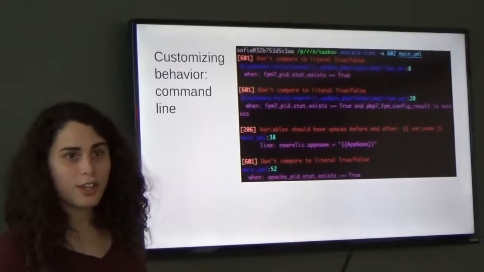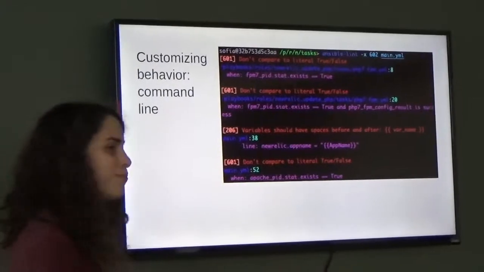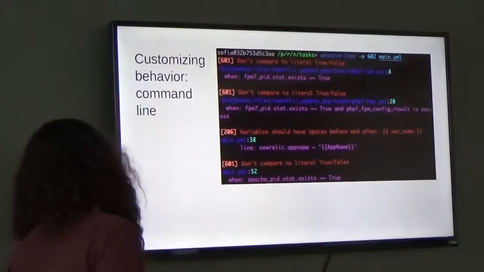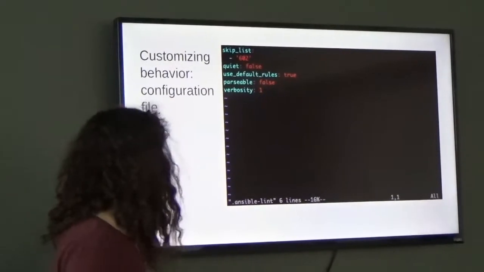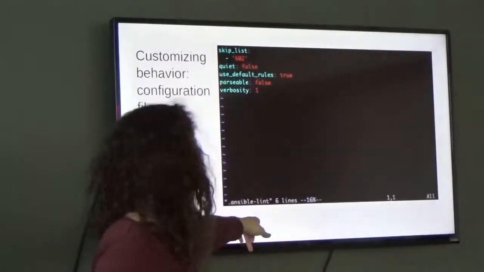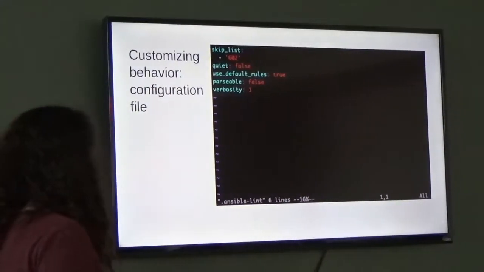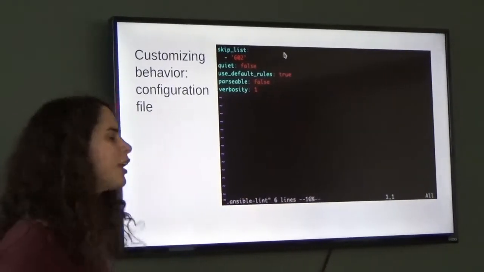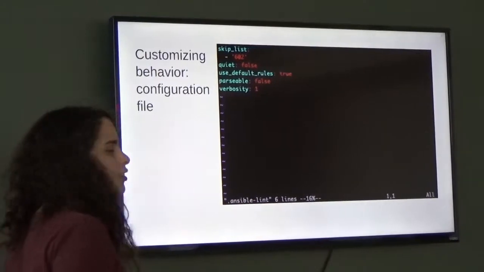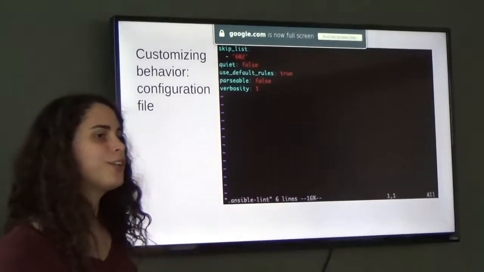But then let's say I don't want to type -x 602 every time. I can also use a configuration file in the form of .ansible-lint, and I just add rule 602 to my skip list. And that can be a little bit more wieldy, since you can just put every rule you don't want to hear about.